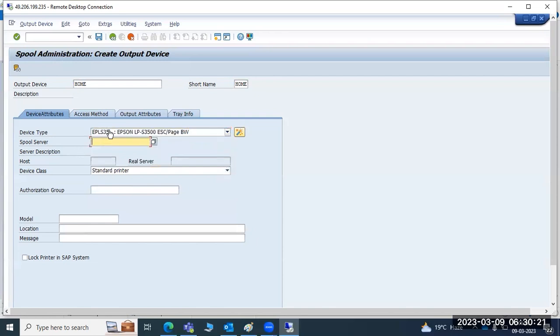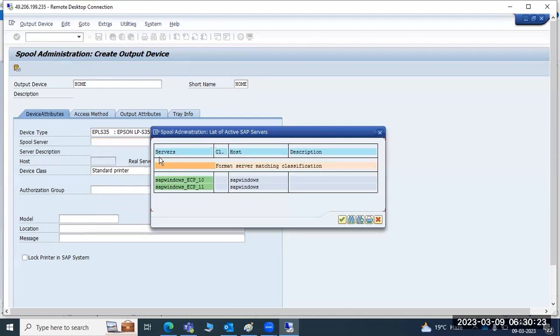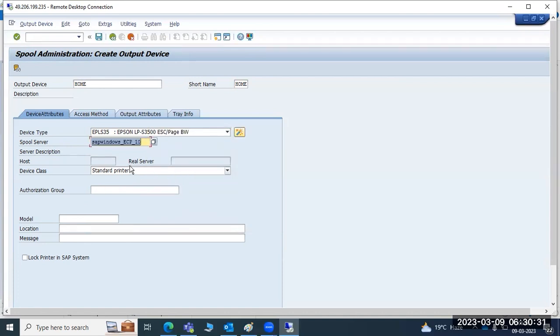So just for example, I selected this one. The spool server name: what is the spool server name? You can choose any one of the spool servers. I just selected any one of the real application servers. Spool server name means where the spool work process is available, so that one we have to choose.